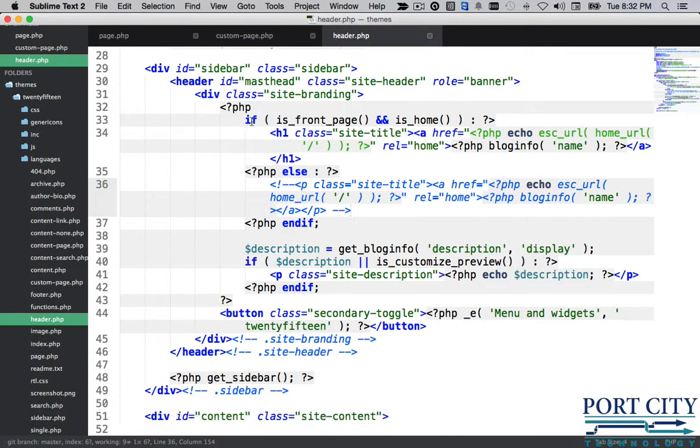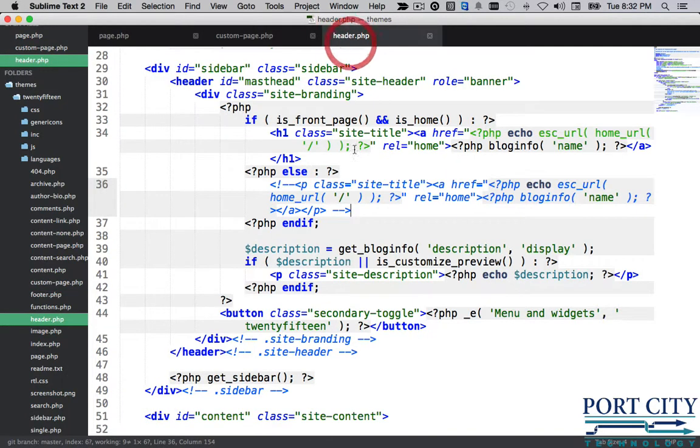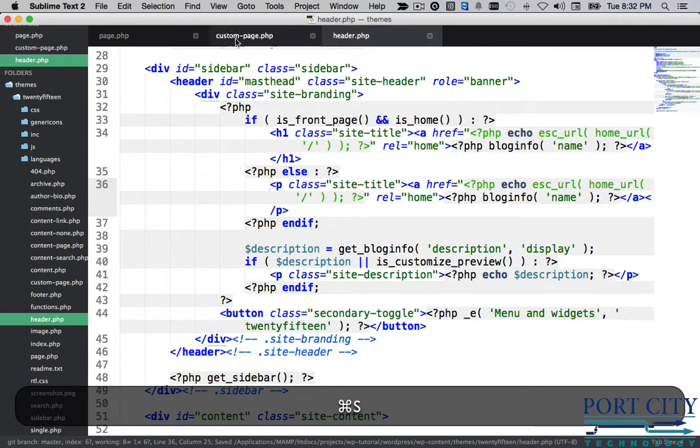Okay, so if you're going to want to customize the header for just one specific page, basically what you would do is call in a different header page on your custom page. We would do header 1, and you would duplicate your header page and call it header 1, and then you would customize it that way. Okay, so in this instance, we'll just revert that back, save it.